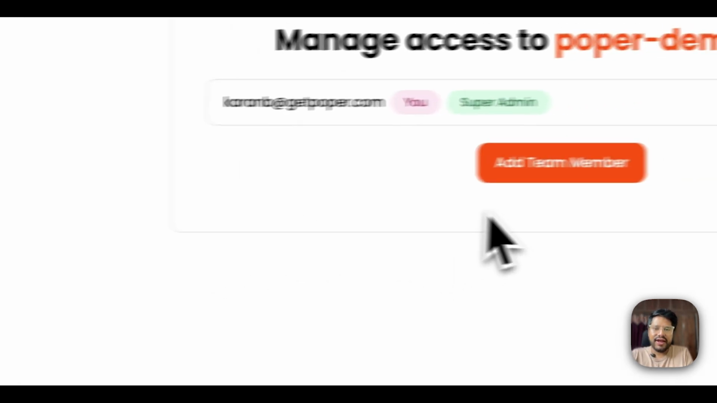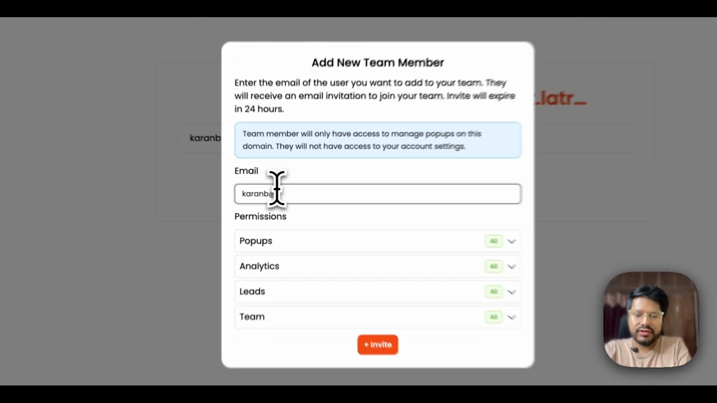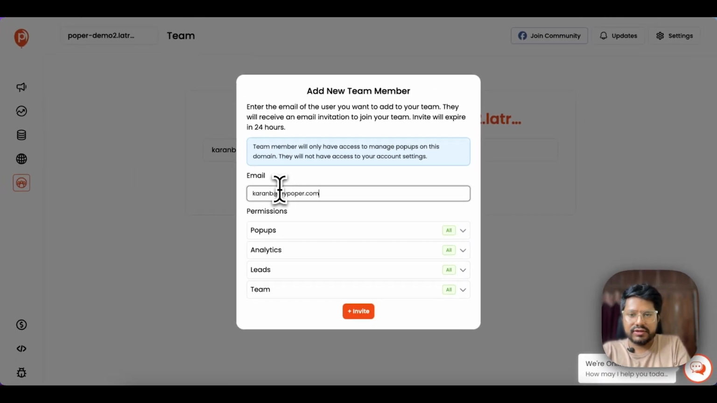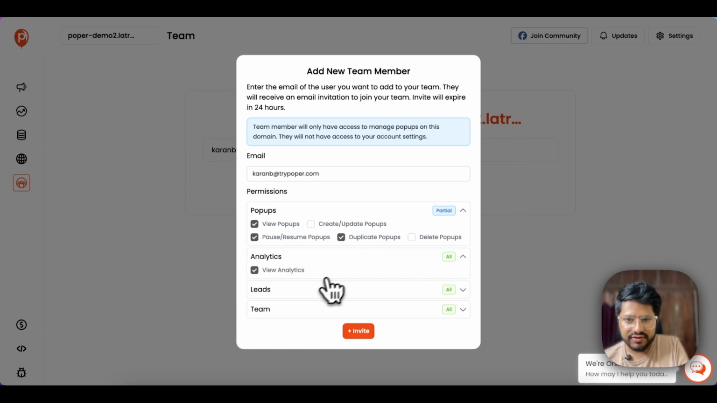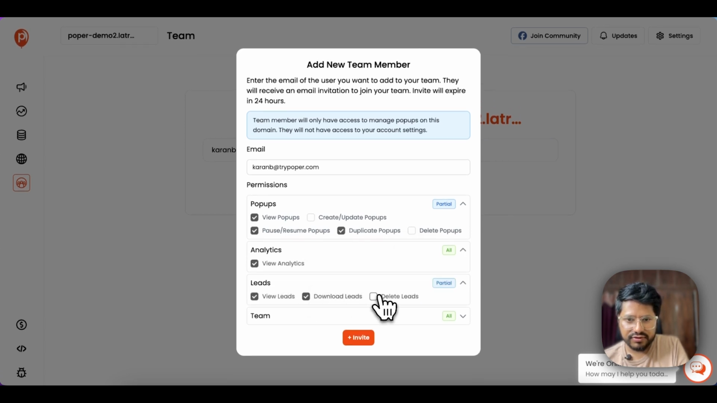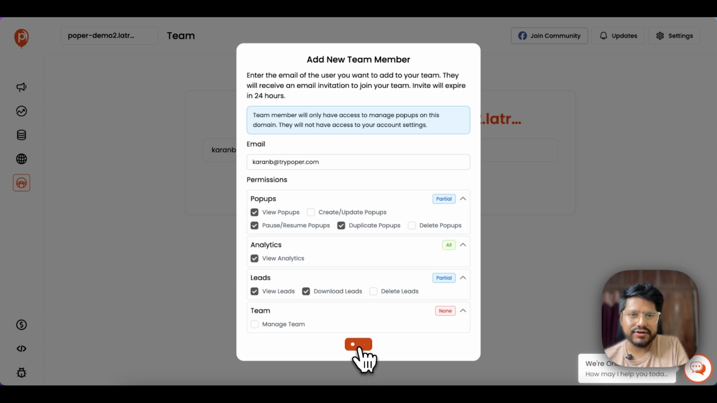Then here I have to click on this button, and then I'll have to enter the email, and then I'll have to select the permissions, like which type of permission I want to give. So I just don't want to give this permission, this permission. Okay, analytics is fine. Lead, I just don't want to give this permission. So I just want to make sure that I'm making him, you can say, a moderator. Manage team, I just don't want to give. Then I'll click on the invite button.